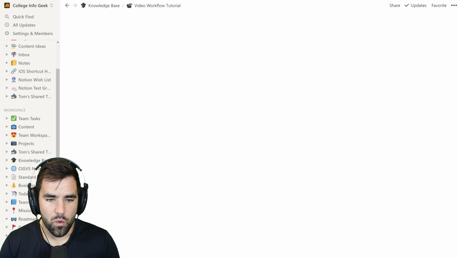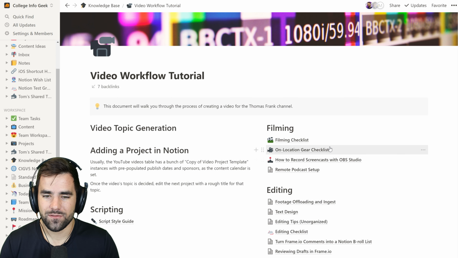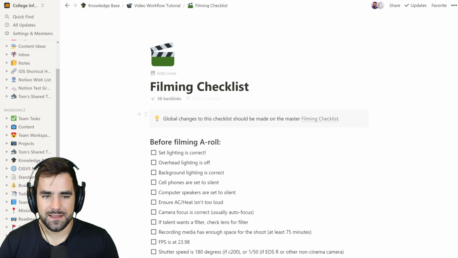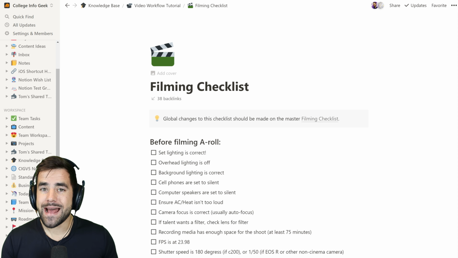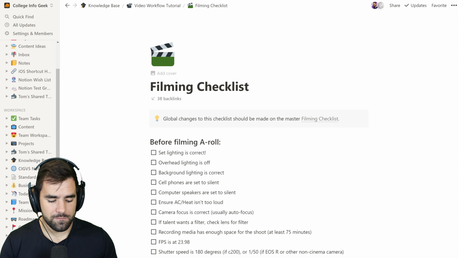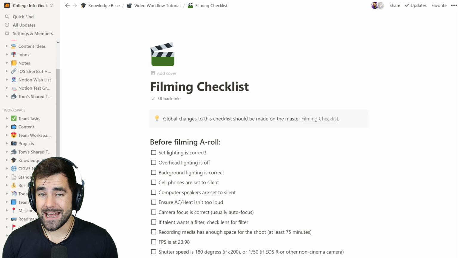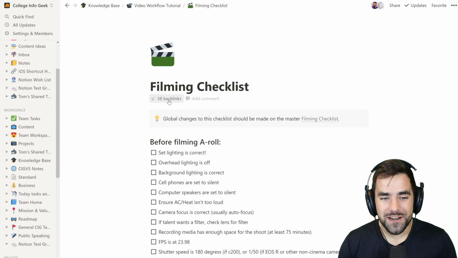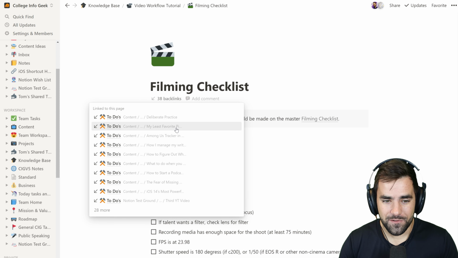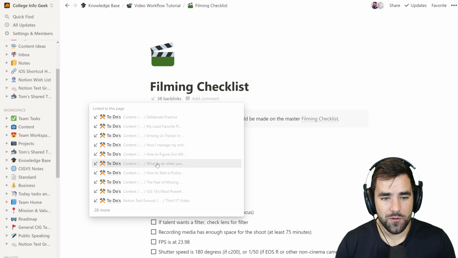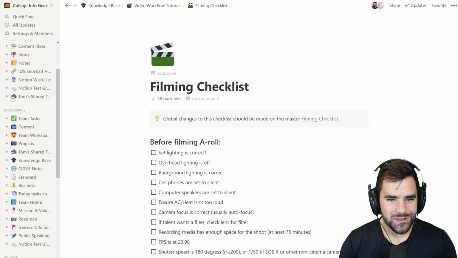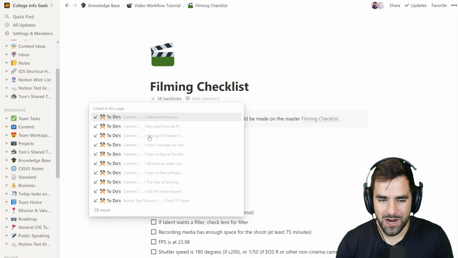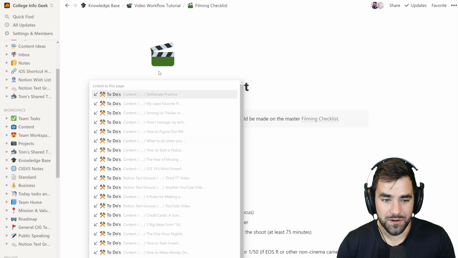So we've got our video workflow tutorial here, which contains several different checklists. And these checklists are sort of master checklists that are within our wiki. They're great for reference, but our video project template actually creates copies of this master checklist so you can check them off as you go through a specific project without making changes to the master. And as you can see, we've got 38 backlinks, and these are all different video projects with their own copy of the filming checklist. But here in the wiki, I don't really care to see this. I don't need to know how many projects are backlinking here, and I certainly don't need to load a zillion of them.